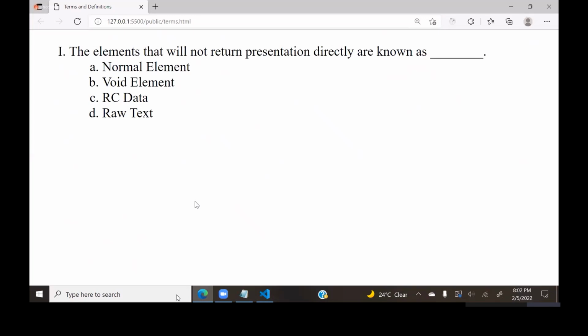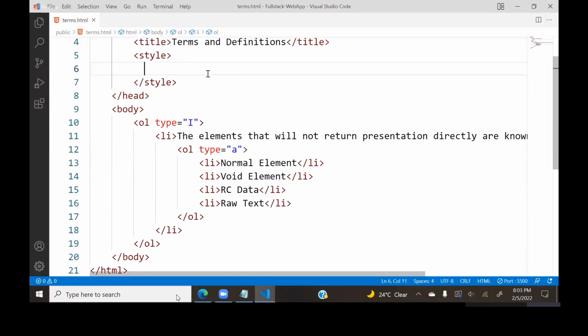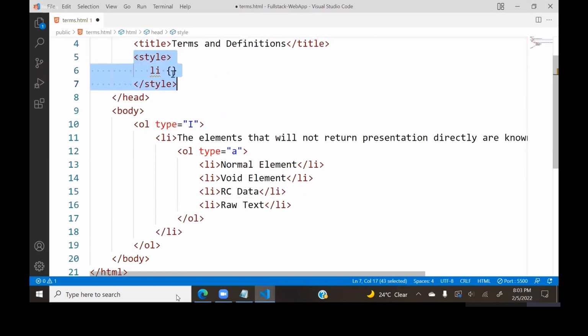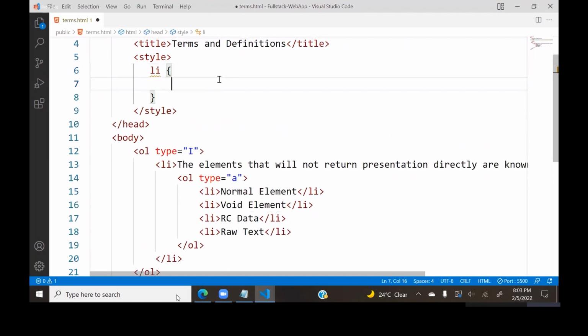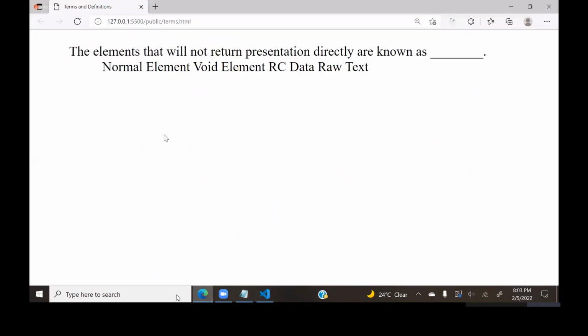Now I want these side by side, but by default they will not be side by side. They will be one below another. And how can we keep them side by side? Just write the list item in the style. We learned style. In the style for list item, we have to put display inline. Display inline will keep these list items side by side, but the numbering is gone.